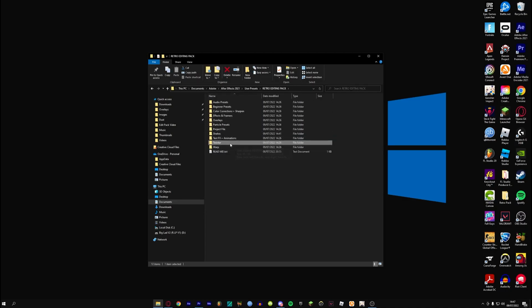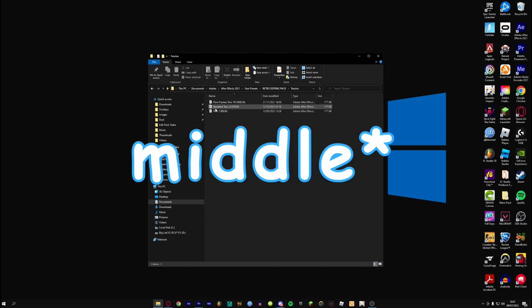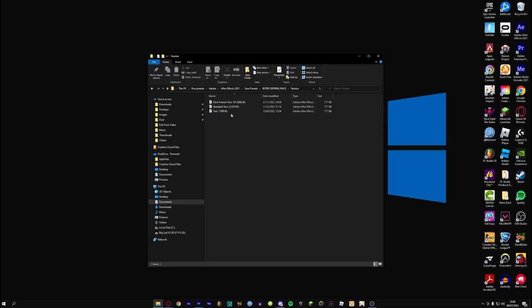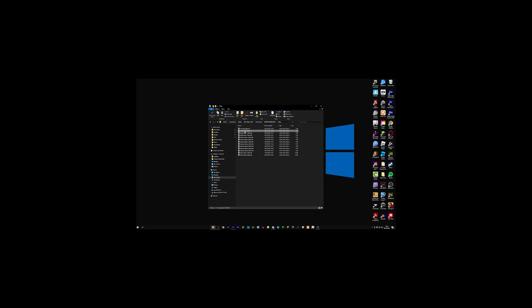Here we have Twixtor. These are 3 Twixtor presets which I use in pretty much all my edits. This top one is for flow frames. This middle one is for pretty much the vast majority of my scenes, and this bottom one is for when I'm too lazy to cut up the frames in the clip. Lastly, we have warps, and this folder is very self-explanatory. It just has a bunch of my presetted warps.